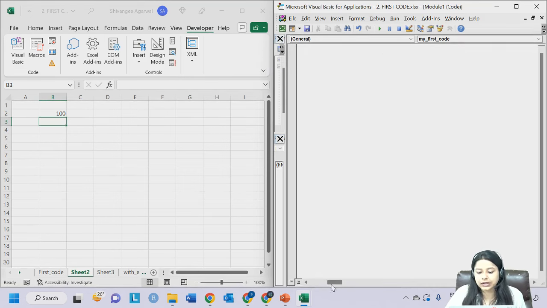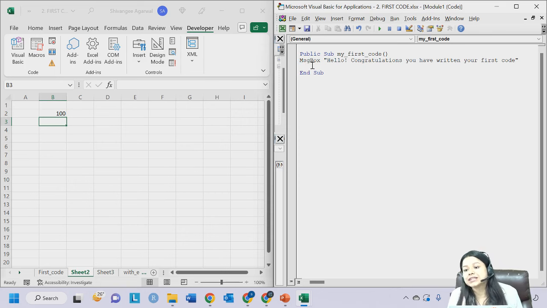I'm just giving any message box, and the moment you click on enter, automatically it takes capital M, capital B, because VBA is case sensitive. It's not actually case sensitive because it changes the cases on its own. So you may not call it case sensitive as such. Generally case sensitive are programming languages which will not change the cases on its own. So this is not actually case sensitive, but yes, it will change on its own. So this is what I have written. Hello, congratulations, you have written your first code.